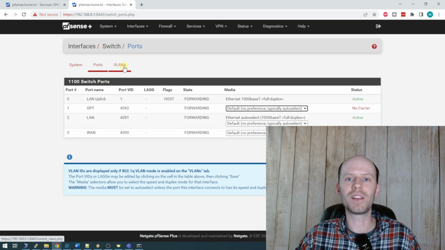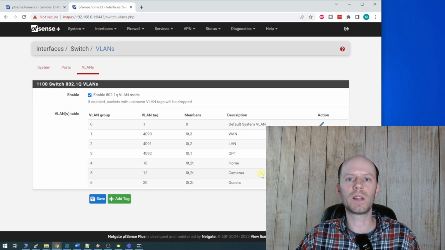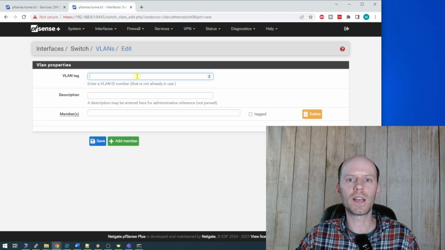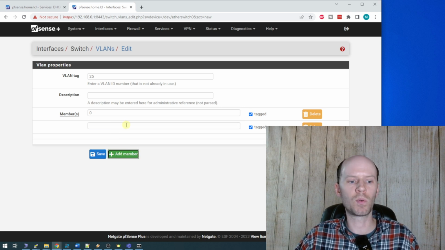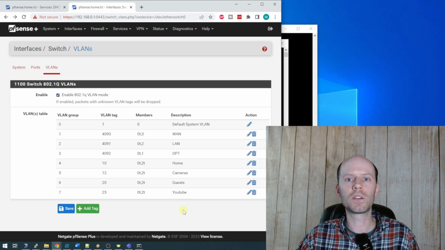So if we go to the VLANs tab here, you can see the multiple VLANs I've used in the past. We have home, cameras, and guests. So we need to add a tag to add our new VLAN. VLAN tag is 25. We need this tagged on port 0, which is our LAN uplink port, so 0, and then tagged. And then we need to add a second tag of port 2 for our LAN interface and tagged. And we'll give this a description of YouTube for our VLAN. Click save. And now you see we have our new VLAN here of YouTube. Port 0 tagged, port 2 tagged. So it's essentially double tagged.